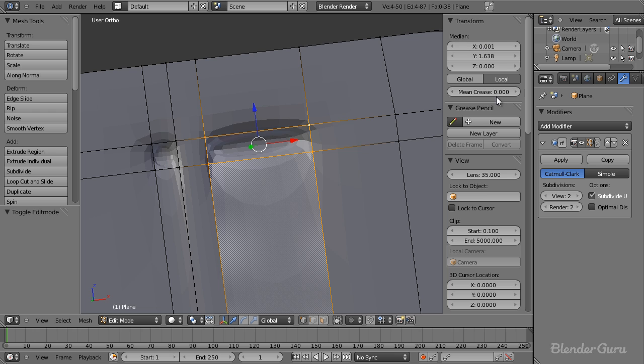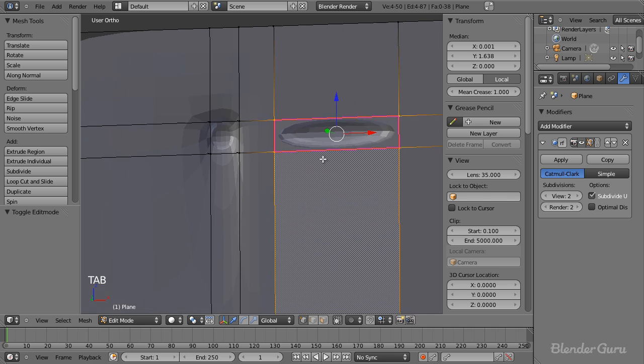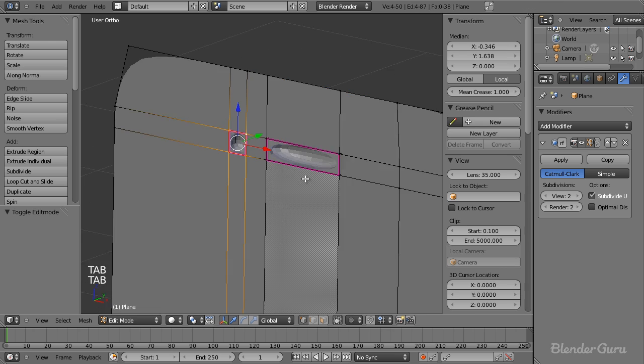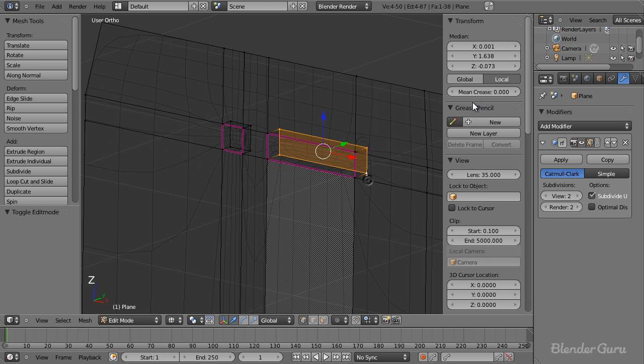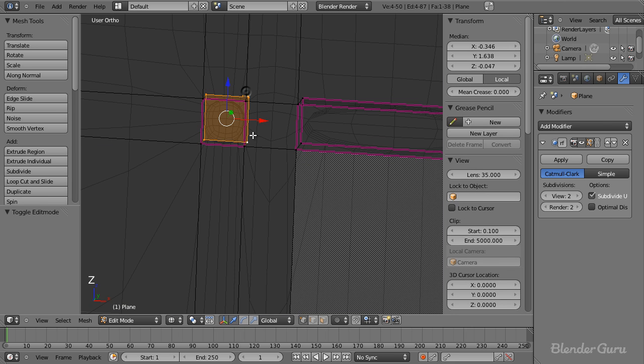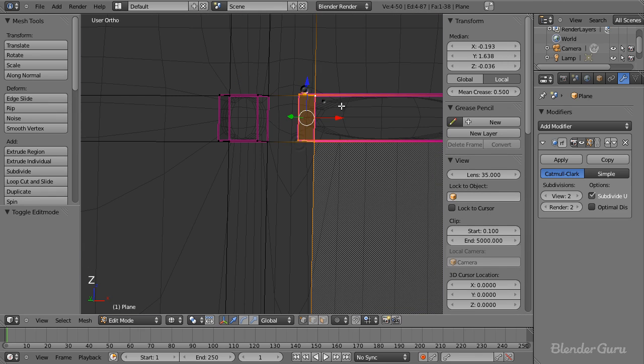If you press N and go to median crease, if you increase the median crease, then you get a nice clean cut edge, which is very important. So I'm doing the same for the camera there, and I might do the same for the inside part there as well, like so.